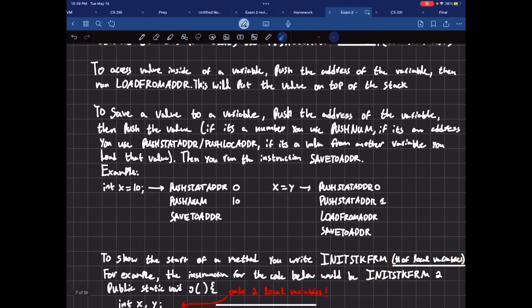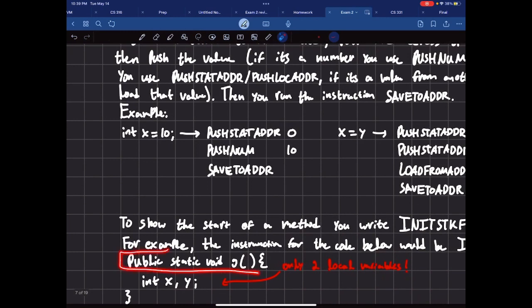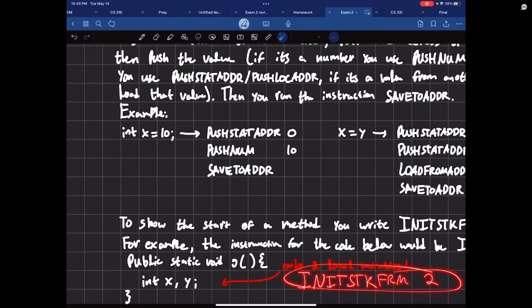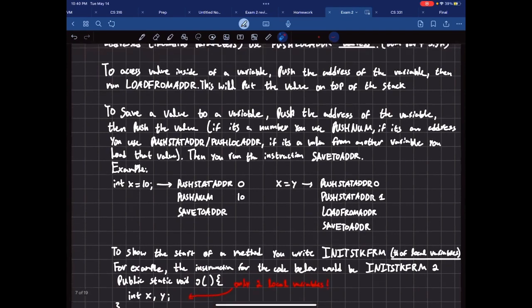So let's say here we have this function g, and when we hit that line, we need to write our instruction for it. We're going to say init stack frame, and we see we have two local variables, so the instruction for that is going to be init stack frame 2. And that's all it is for init stack frame. Any questions about init stack frame?